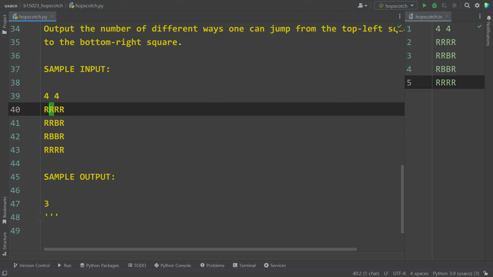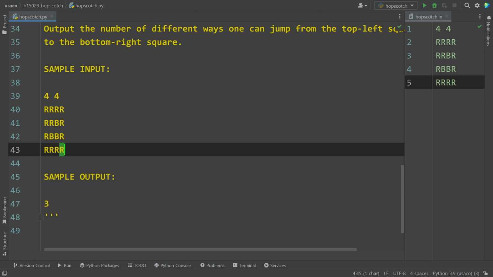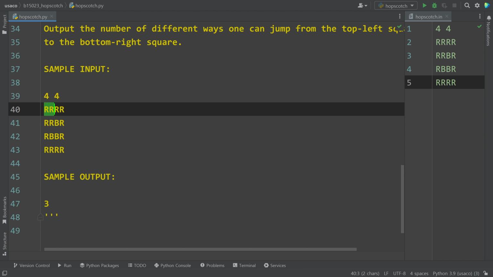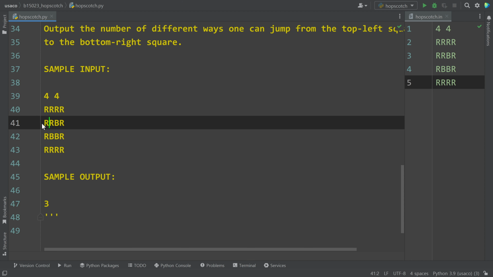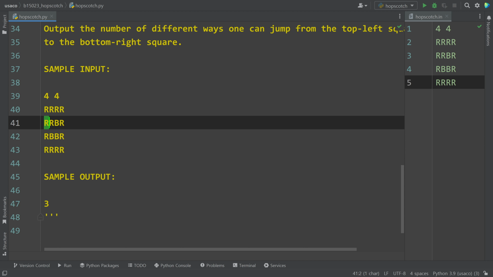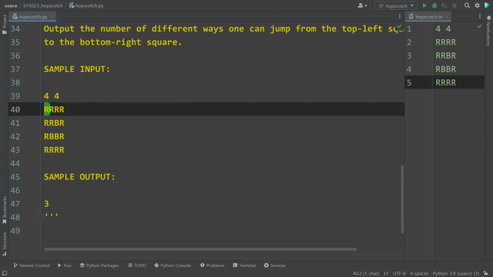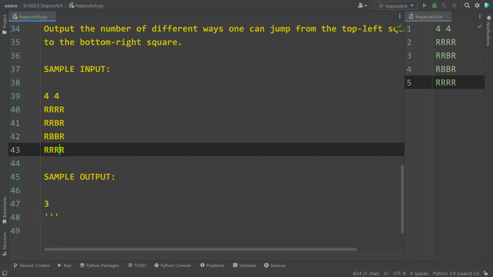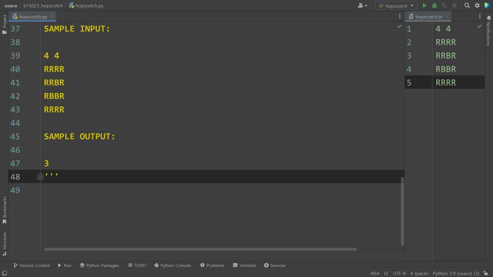To jump, the color must be changed diagonally. So in this case, the first path is R, B, R, and the second must be R, B, R, because this one must be diagonal. Then finally, this one also, R, B, B, R. So the return is 3. Does this make sense?